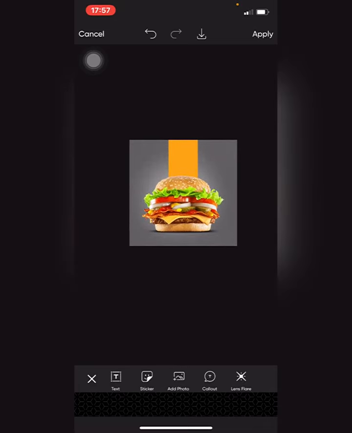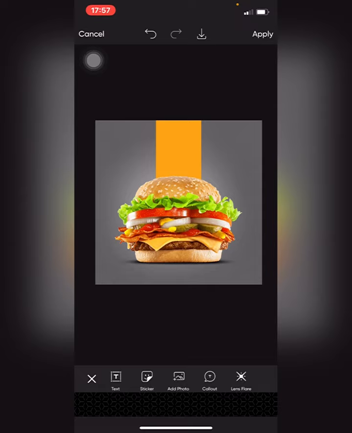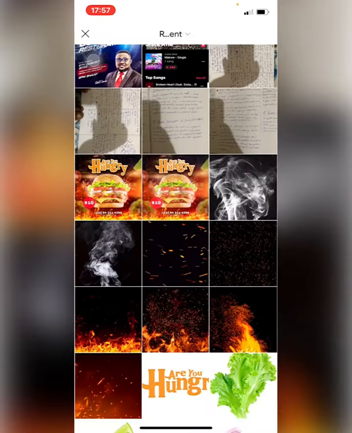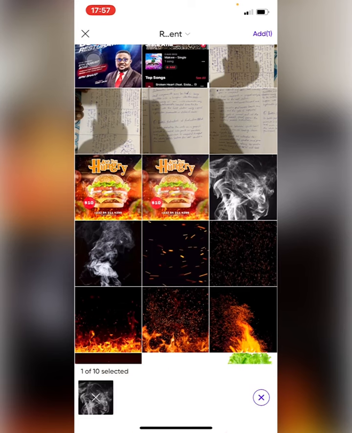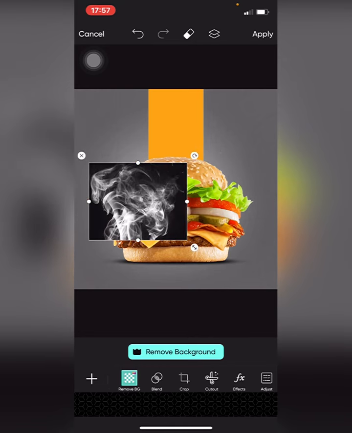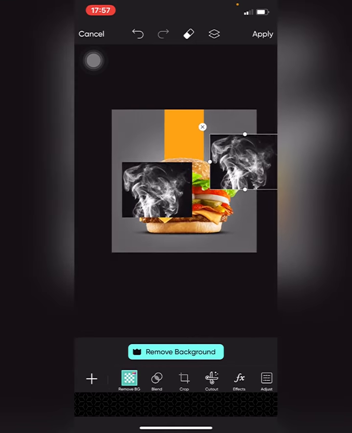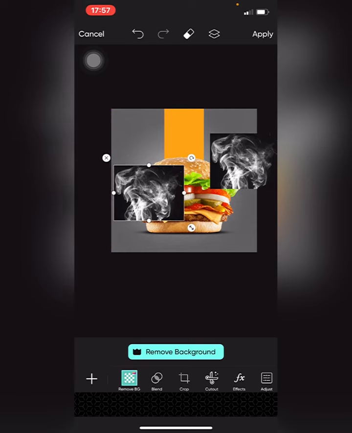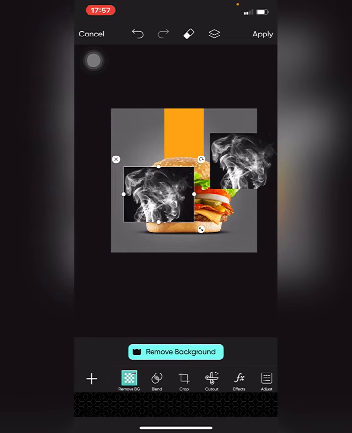Okay, so people also asked me how I achieved the vapor. That's what I'm going to show you next. I downloaded a steam or vapor smoke effect online. Then I decided to use it. You duplicate this, then check how the smoke is reacting.